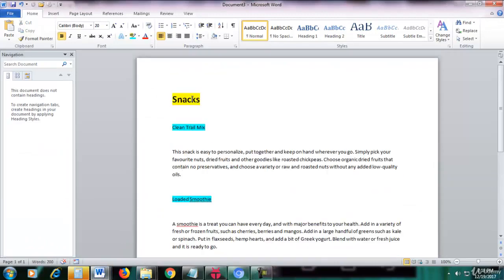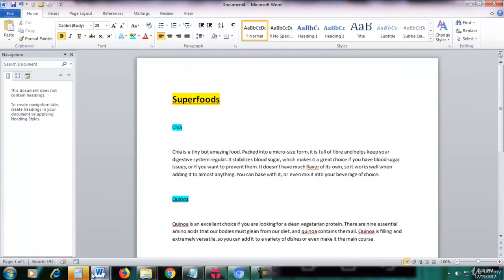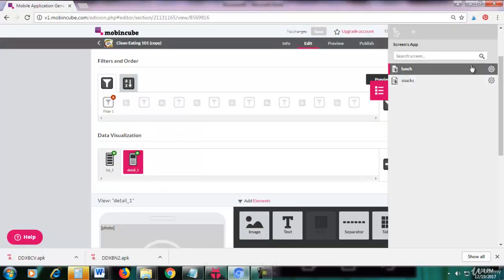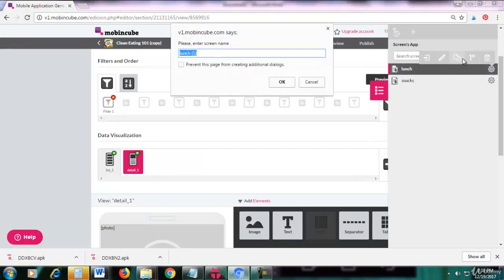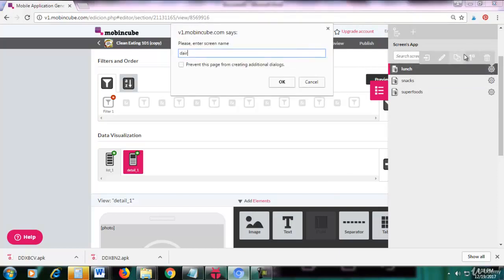If you're asking why we renamed it snacks, it's because we have an article here entitled snacks. What I want is to have one screen per article. You also have your article about superfoods and article about dairy, and each of these articles will have their own screens. So let's clone this lunch screen and add superfoods. Click OK, and then let's clone it again and name it dairy.